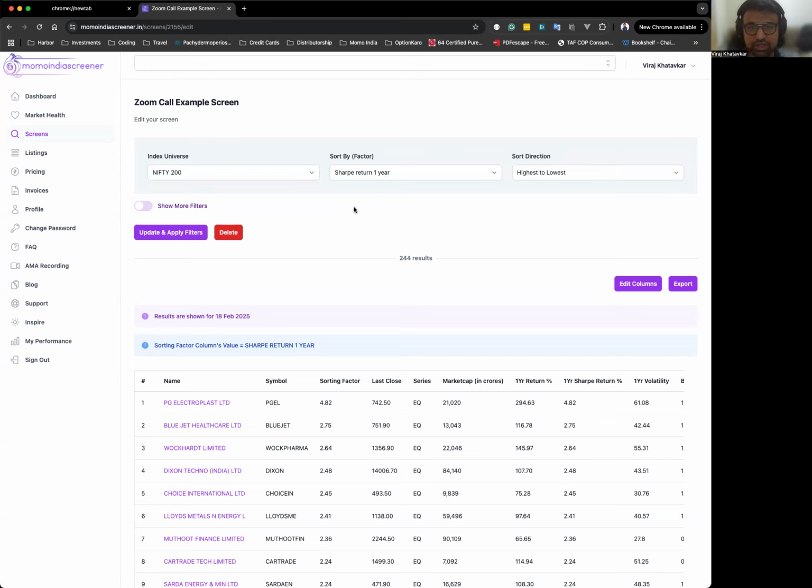How is it calculated? It is basically 1 year absolute returns. For example, if a stock moves from 100 to 200 in the last 1 year, then the return is considered as 100%, and it is divided by the annualized volatility of the last 1 year. So if the volatility of the last 1 year for that stock is, say, 20, then the Sharpe return is calculated as absolute return divided by volatility. So that means 100% absolute return divided by 20% volatility. So Sharpe return becomes 5. Okay, so that's what Sharpe return is.